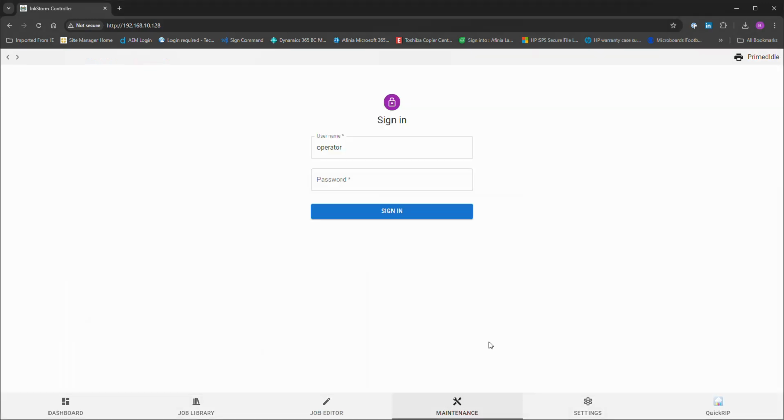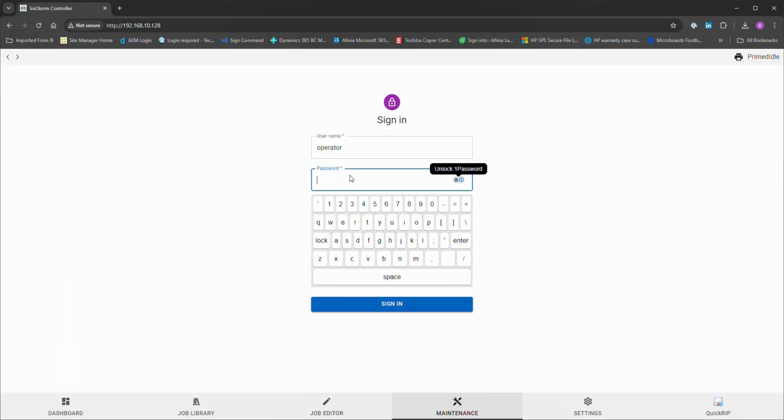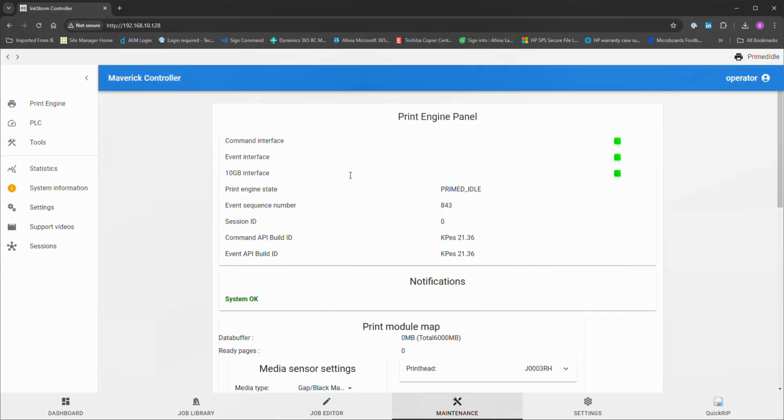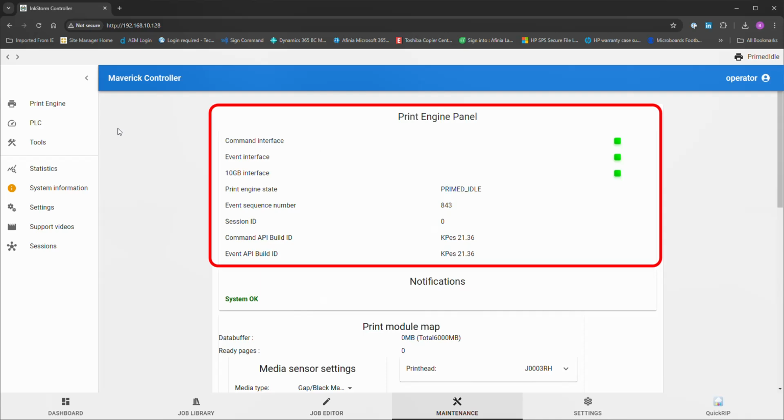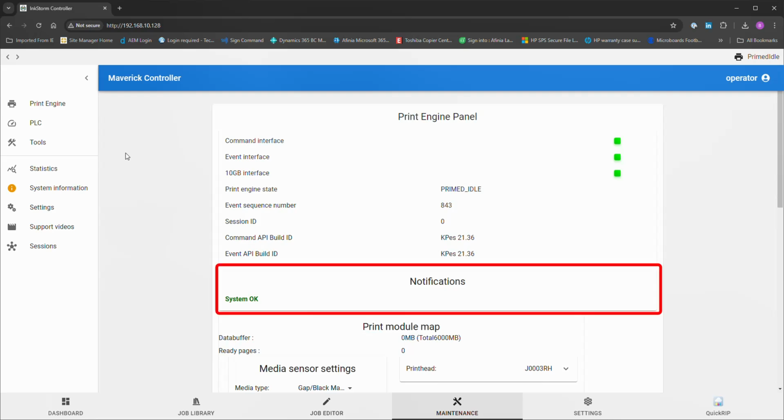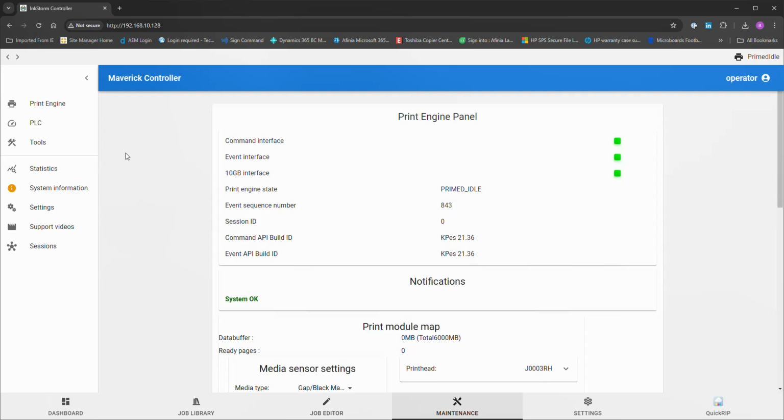On the maintenance screen, a login is required. First, we will review the operator login. In the Print Engine panel, you will see information about the engine state and software version details. Notifications will show the last engine error message.